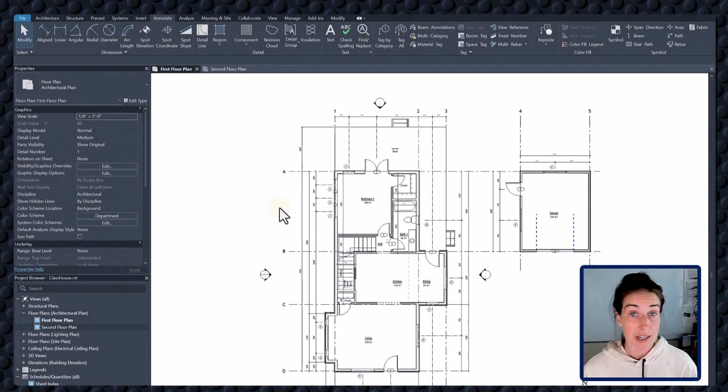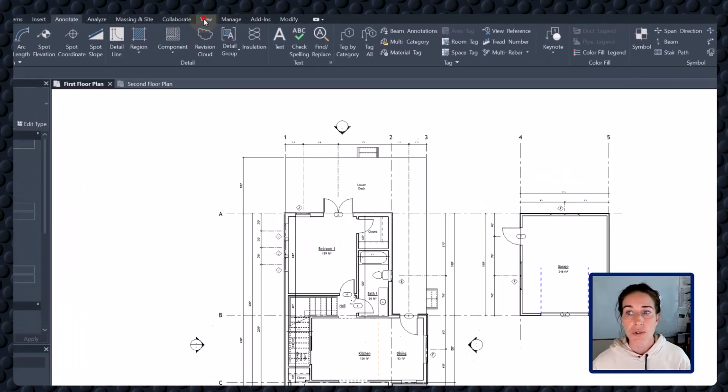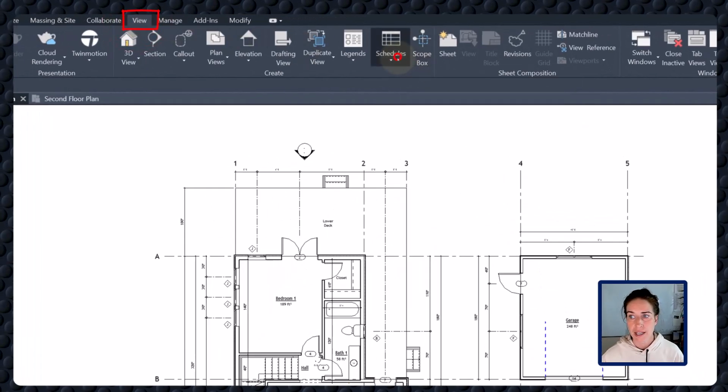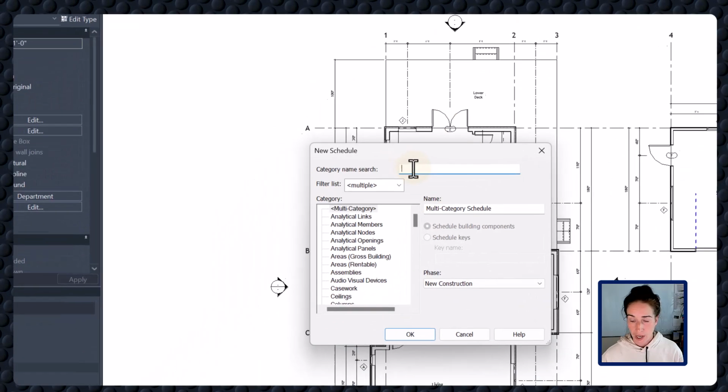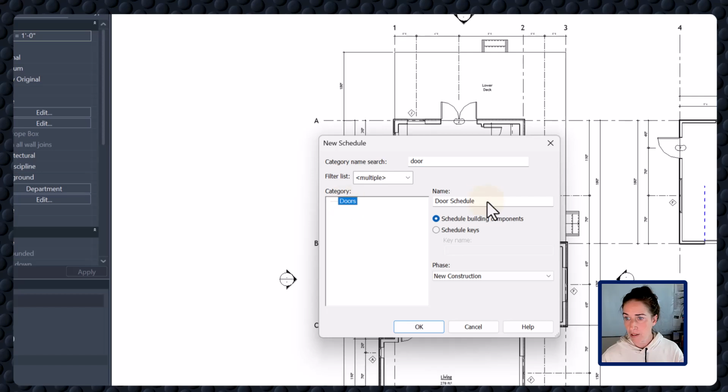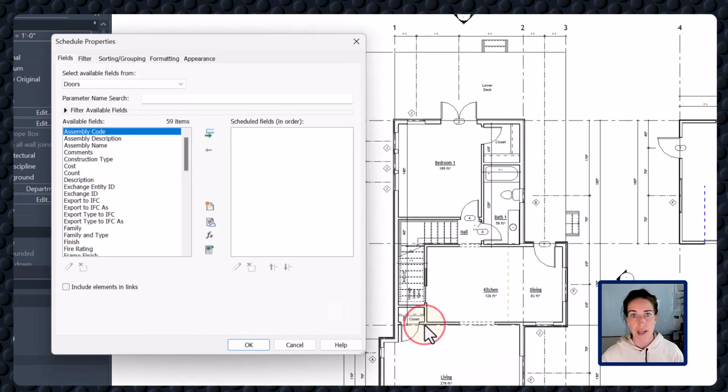Schedules in Revit are considered a view, so we'll go to the View tab and we'll find Schedules. Use the drop-down and select Schedule Quantities. I'll search for doors. Notice the name is already populated for me. I can then say OK.